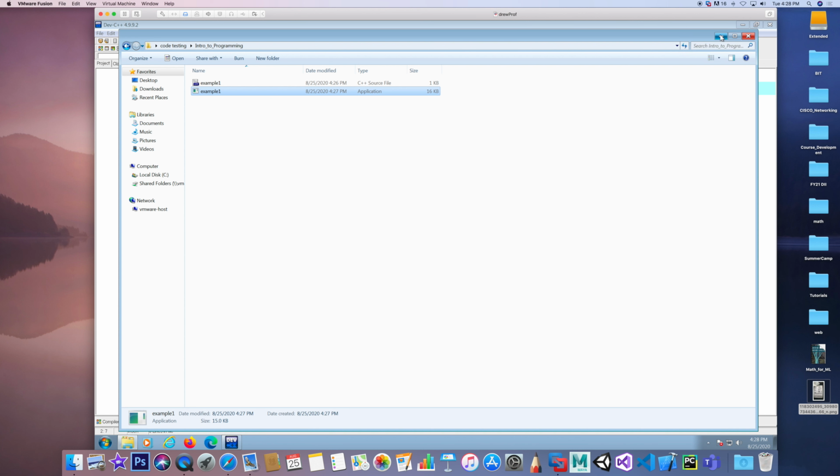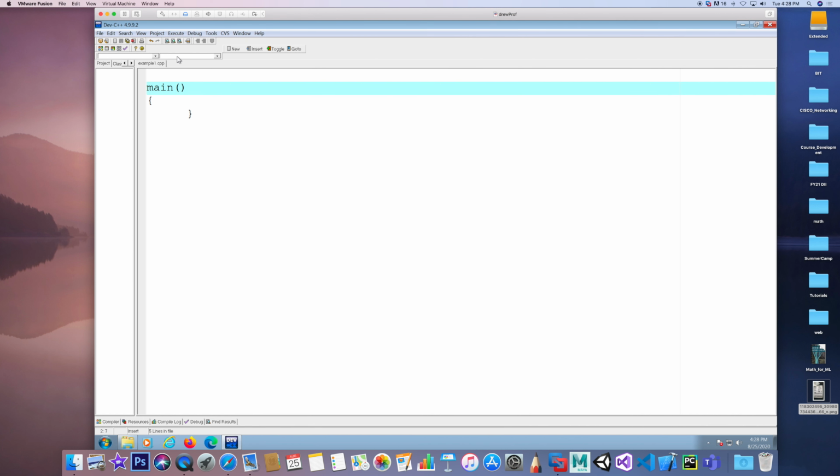So let me just minimize this for a second. Can I run it from here as well? Yes, you can. You can actually run it from here. As you can see, it just blinked.